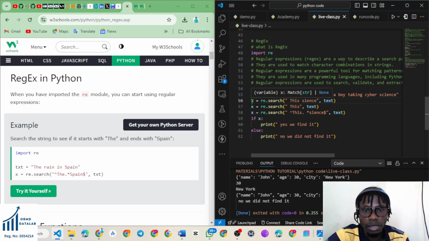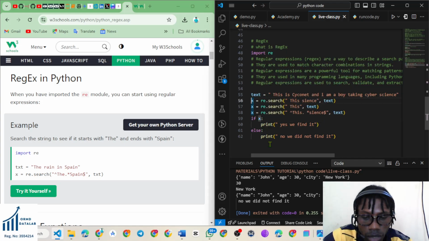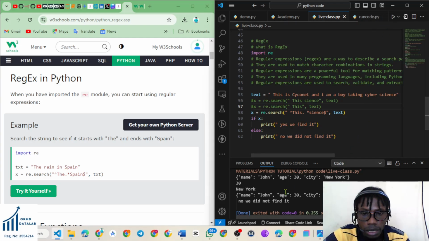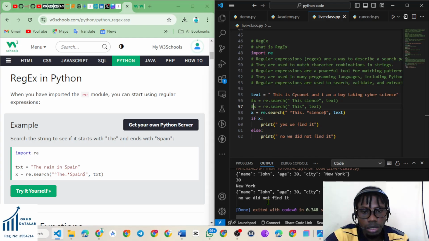Because this condition is met already, that's why it refused to run the other ones. So let me comment this one out. Let me comment this one out. Then let's run it again. Let's check. Can you see? It still gave us that no, we did not find it.